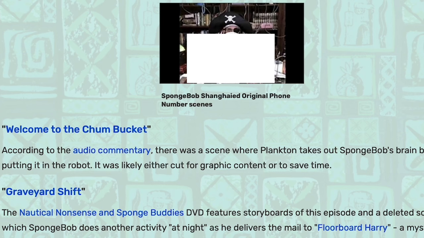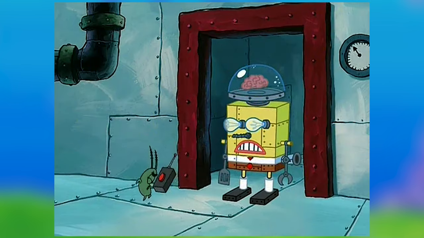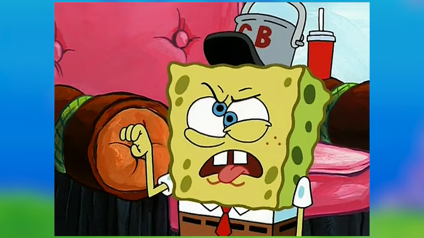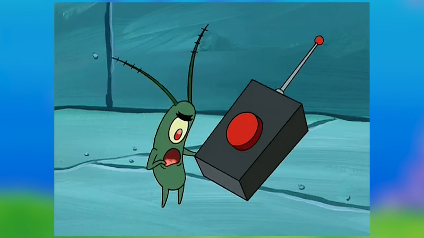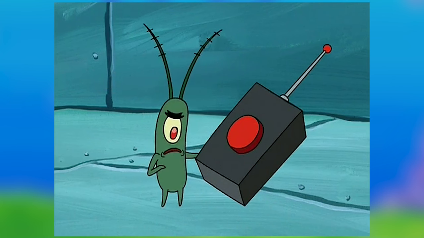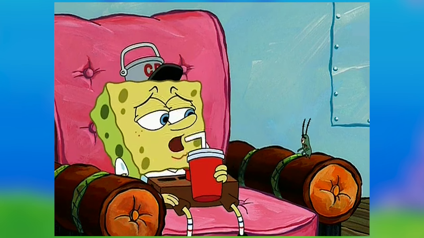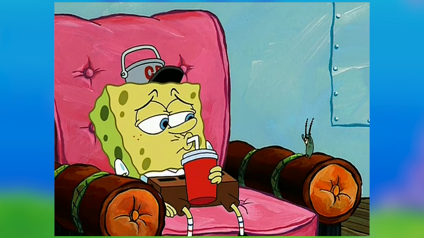A deleted scene was made of Plankton taking SpongeBob's brain out and putting it in the robot. It was probably cut either for time or for being too graphic. But if you think about it, it's weird that they don't show SpongeBob even try to put up a fight or get a glimpse of how Plankton would have restrained SpongeBob to take his brain out. Something like that would have been nice, but it was probably cut for time, which was clearly the best call in this case.